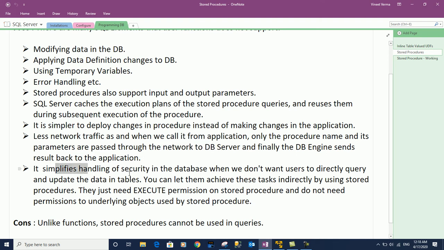And it also simplifies the handling of security in the database, in the sense that we can define security within the stored procedure. So basically, let me discuss this example. It simplifies the handling of security in the database when we don't want users to be directly granted access to query and update the tables in the database.